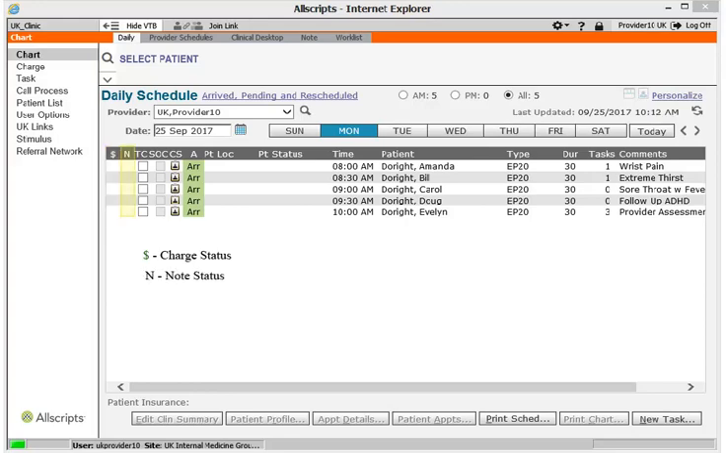The N column is the note status column. It will be blank until a note has been started on this patient for this visit. If a note has been started, an icon of a piece of paper will appear in this column. Once the note is finalized, the piece of paper will have a green check mark over it.